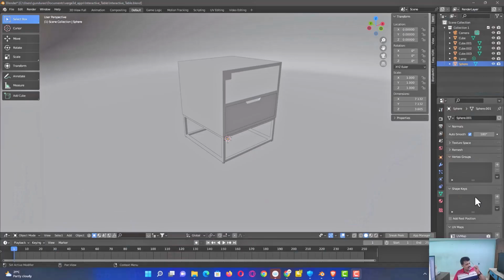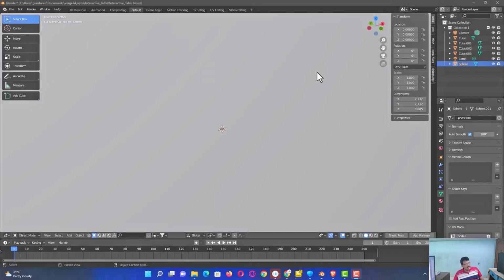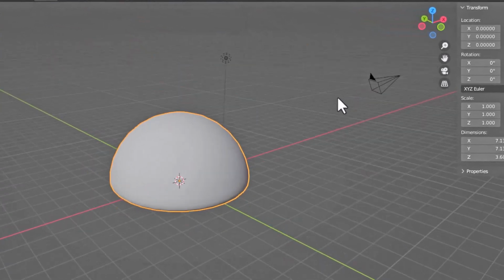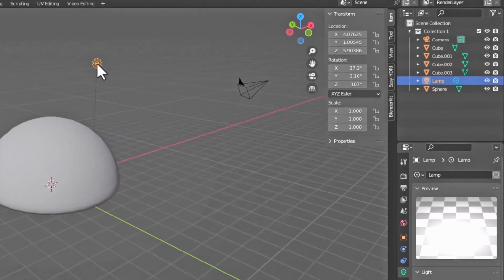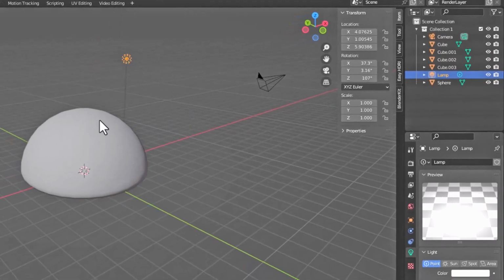Okay, welcome back. In this part, we are going to work with the camera, camera position and lighting. Coming back to our drawing, that is our table. Right now, the table is not illuminated because we have one default light here. You can see the lamp here. The only thing is, this lamp light is blocked by this sphere.